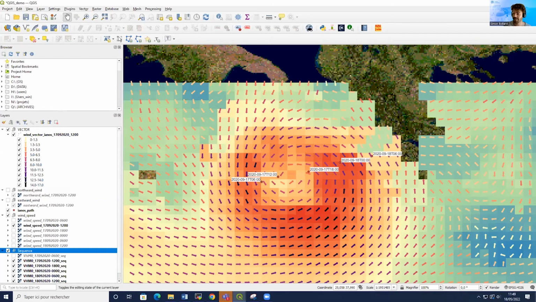So this scenario is workable with other hurricanes in the Mediterranean Sea or other parts of the world. And of course, feel free to visit the Copernicus Marine Service and download other Copernicus Marine Service data to map them on QGIS. So I think I can stop sharing my screen for now and take maybe some questions.